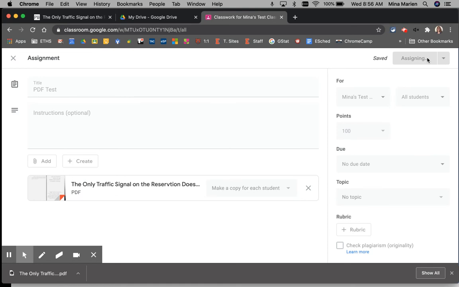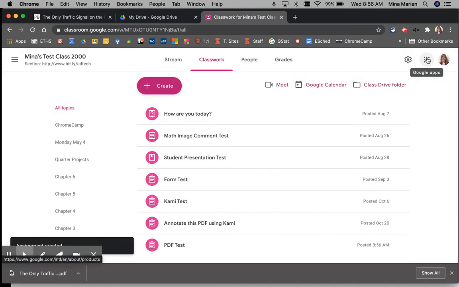In our case, kids will click on theirs and they click on open with at the top. They can open in Kami, or they can connect other apps if they don't see Kami there. So I hope that helps show you how to make copies of PDFs in Google Classroom.